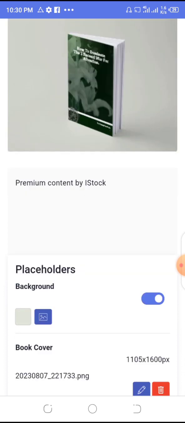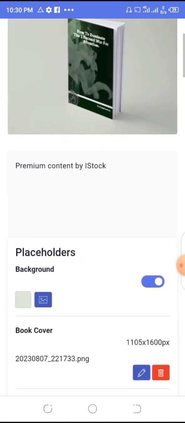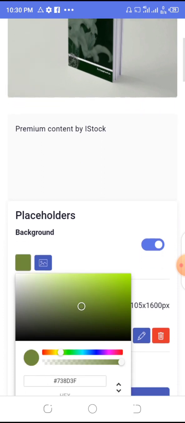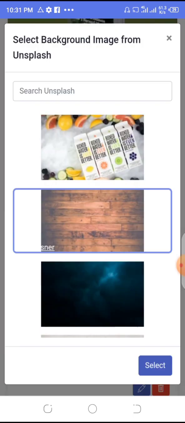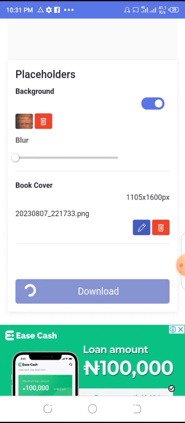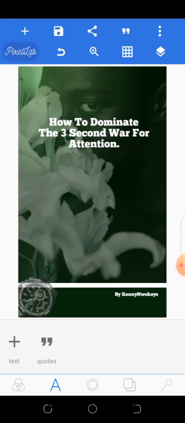So you can see your book is ready, your mock-up. So you can just come here to this background and tap on this color, or you can even use any other image for the background that you want. So you just tap on the color that you want here. So you could just download it by coming down here and clicking on download, and it's going to download, and you have your book. And that is just how simple you could create a book.